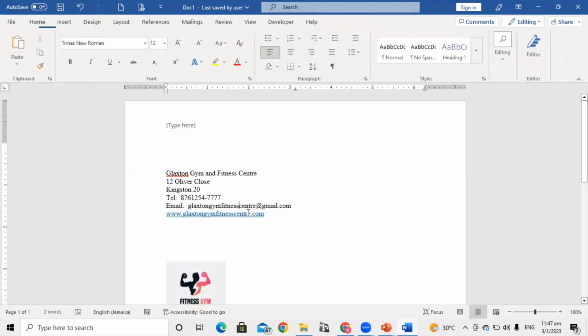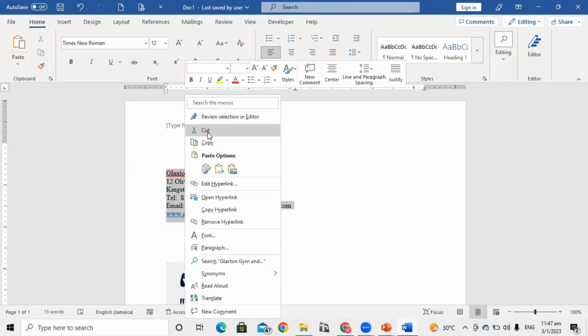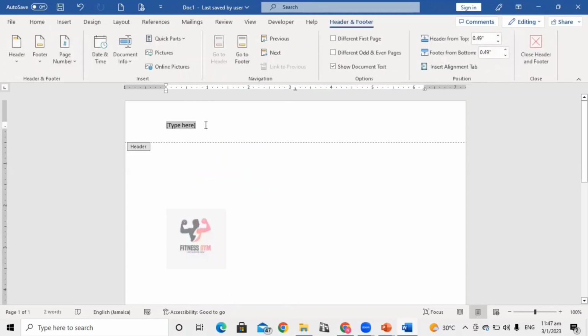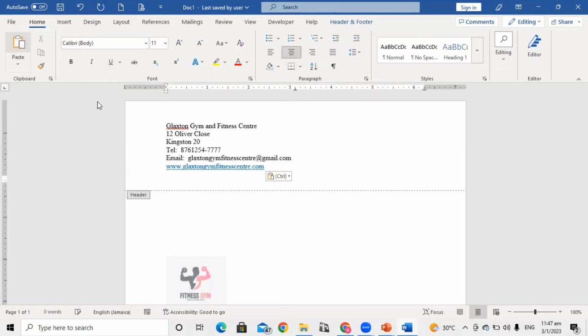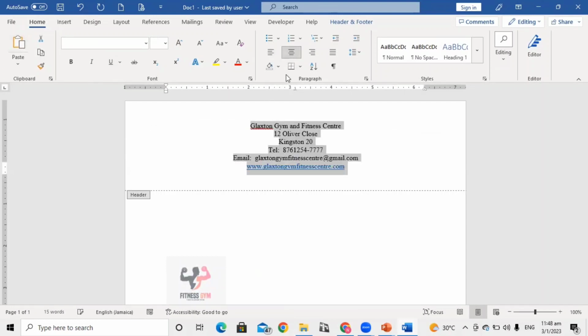All right, so go back down here. We're going to be cutting this information. And of course, we go back to the header. We delete this data that says type here. We are going to be placing the information in the center. So we click our center alignment icon, and then we paste. All right, it's still not centered, so we highlight the data and we center.